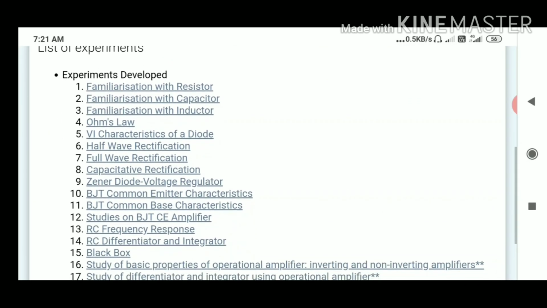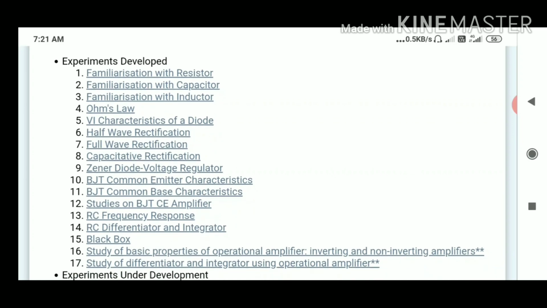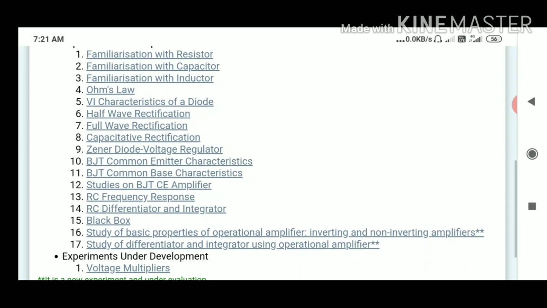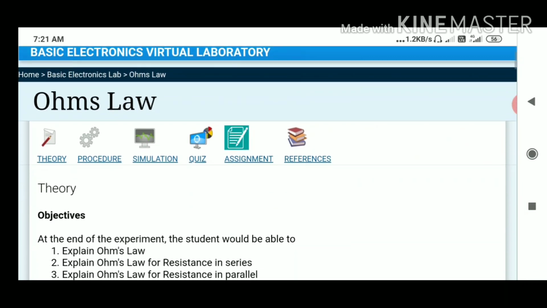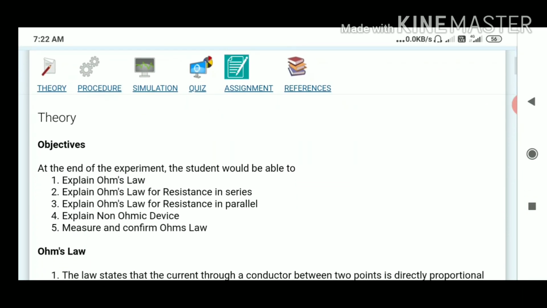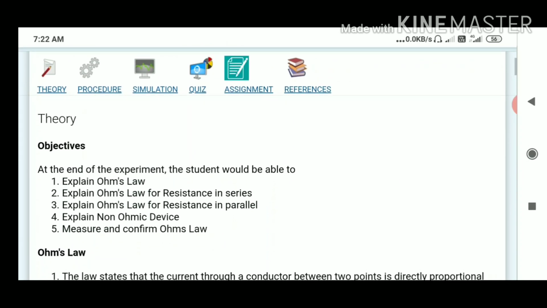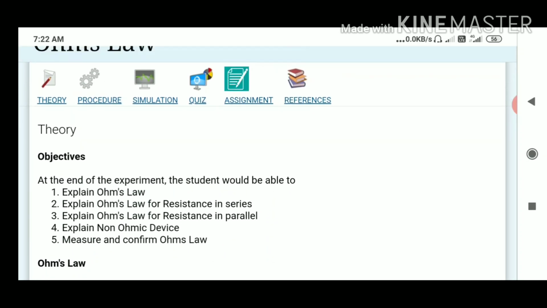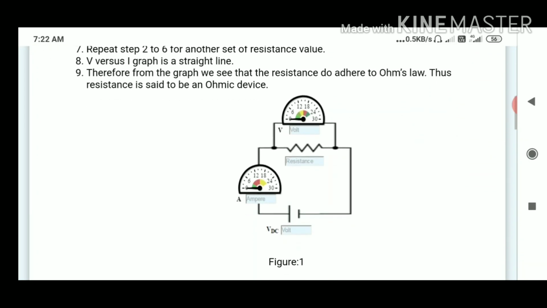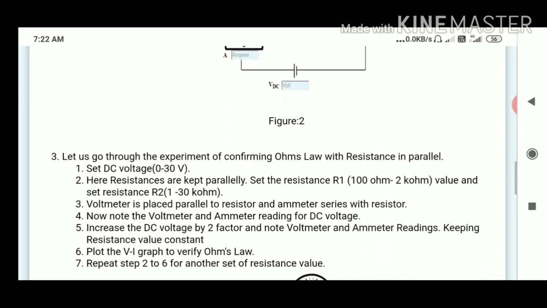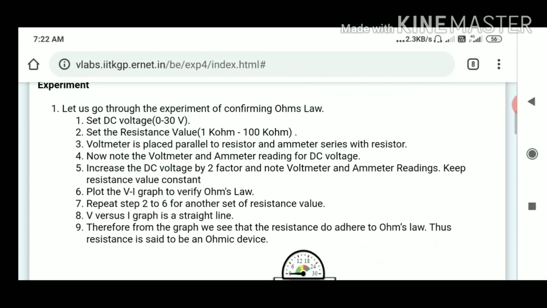Here I am going to select Ohm's law. You can see it at fourth number, Ohm's law. Here are the theory of Ohm's law, then procedure, simulation, quiz, and assignment. You can see the procedure at the top, which explains how to do it. And then simulation.